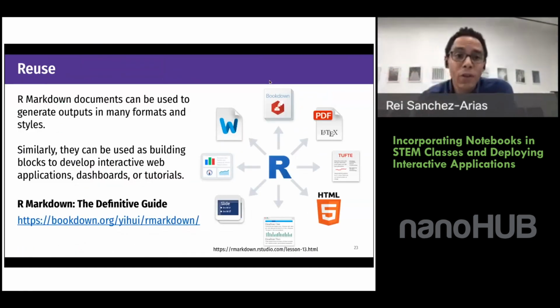So I talk about reusing them, and I'm going to focus on this second part of the lecture mostly on using R Studio and R Markdown for it. The first part of this webinar series, I focus a lot on Jupyter Notebooks, but I also want to bring to your attention that you do have access to an R Studio IDE through nanoHUB.